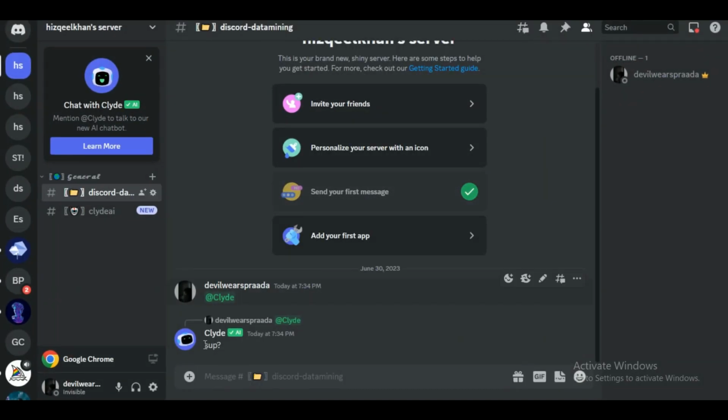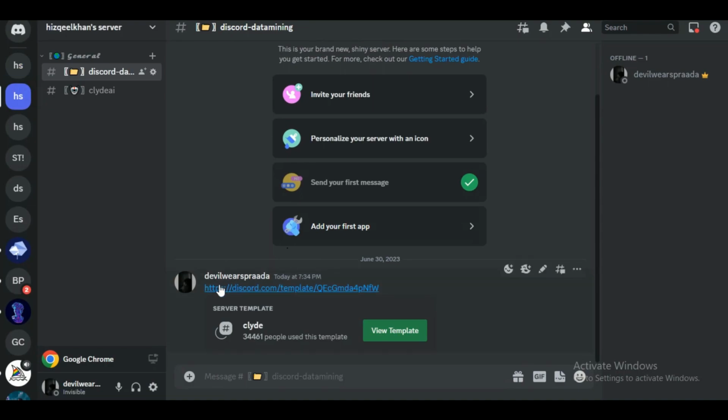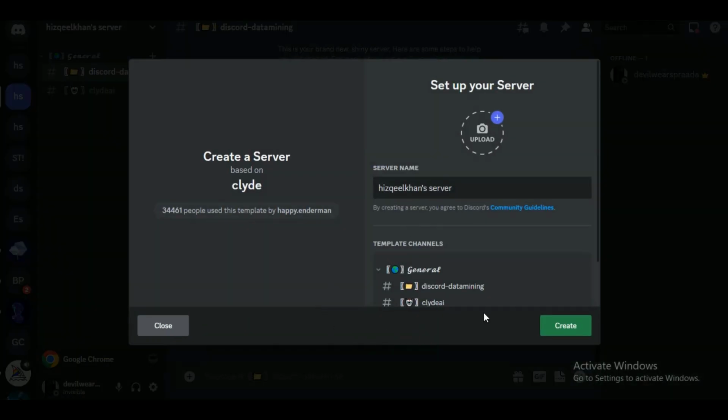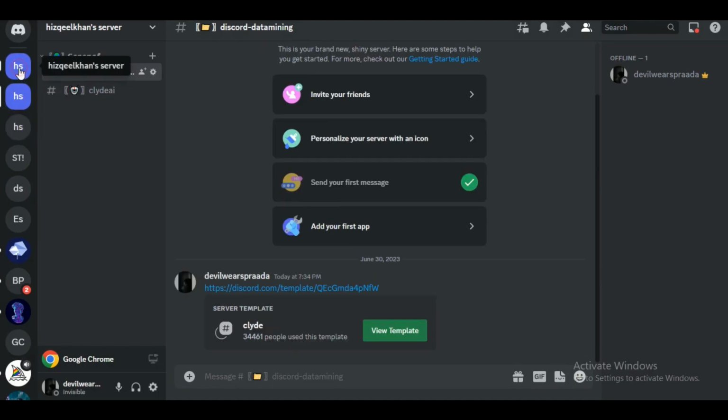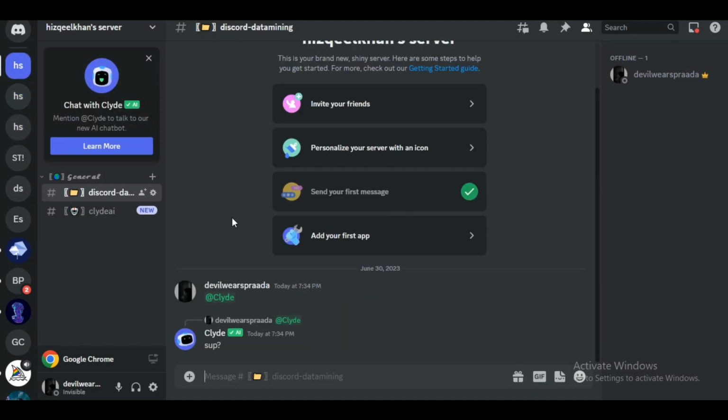So what you need to do is simply paste the link in the chat box of your server and just send it. After that, click on the view template button and a new server will be created. This server will have the Clyde bot by default. If it doesn't have it, try repeating this procedure until you get it. I got it in 3 tries, but you may take a bit more than that.